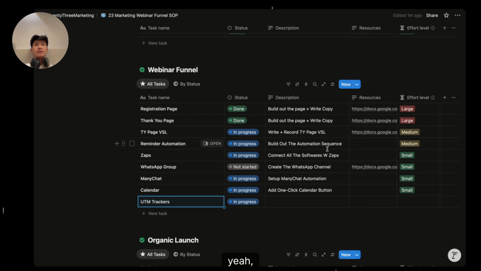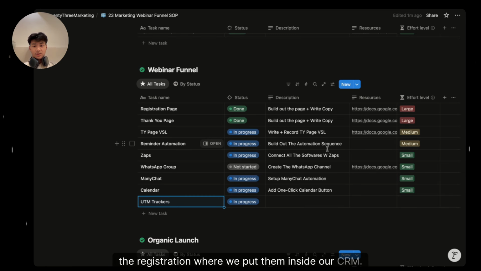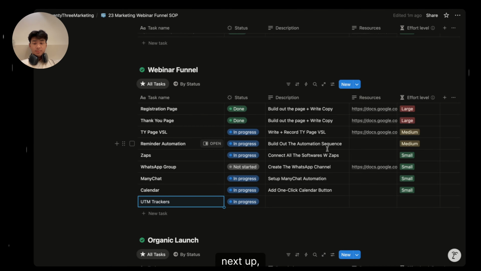Yeah, I'll actually be talking more about this later. I haven't finished all the Zaps yet, but I do have the first portion ready, which is for the registration, where we put them inside our CRM. Next up, WhatsApp group. I've already explained that. Just create an extra WhatsApp channel, let everyone know to join it, and you're pretty much done on that.